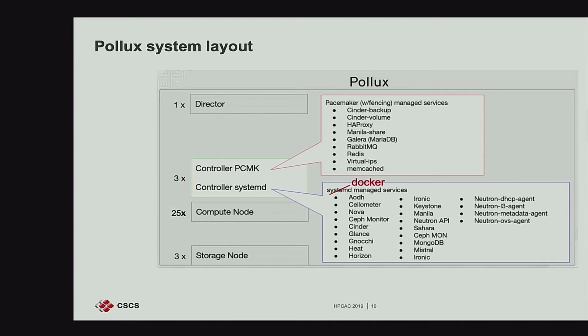So this is how the layout of the system is at the moment. We have one director node, which is used for installing the cluster. Then we have 3 controllers, which are in HA. And these are the ones which are running the coordination services, so for the web page and for orchestrating the creation of VMs and so on. And then we have about 25, 30 compute nodes and 3 storage nodes.